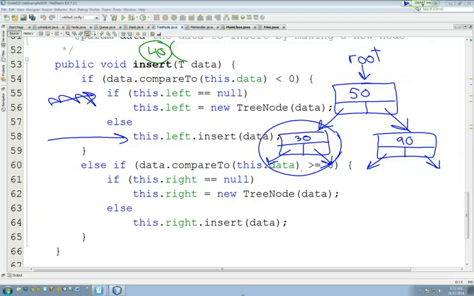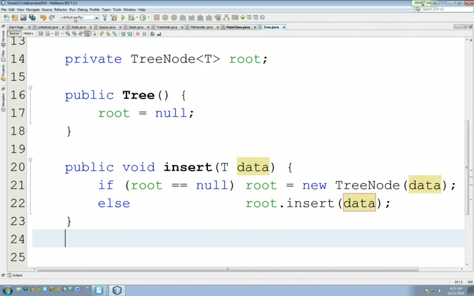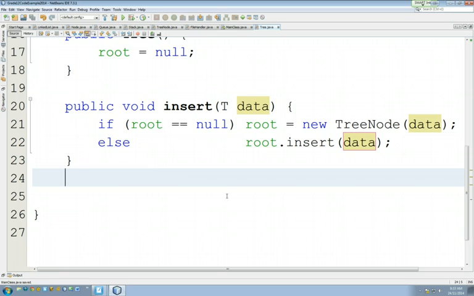So it drops down to here, it's greater, and the right of that is null, so that's where it builds it right there. And it puts the 40 there. So it's using recursion to the advantage of the tree structure to really be efficient in the way it works. Okay? I hope that explanation made sense. So that's insert. Sweet. Okay?